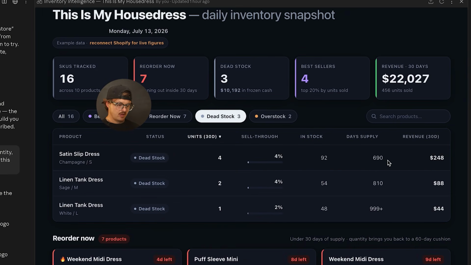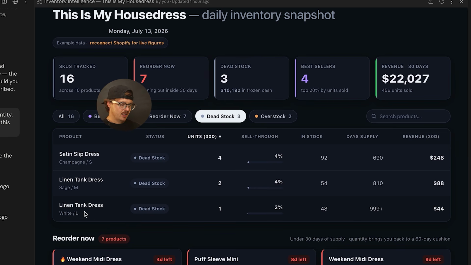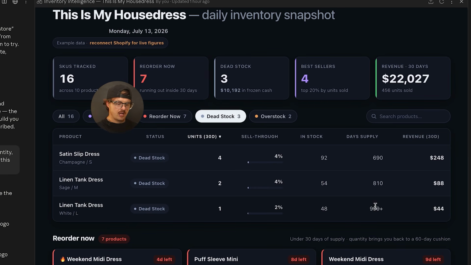It's been on there for a long time. This one's got a linen tank dress. There's only one of them. It's been 900 days, $44. That right there is honestly cash that's tied up in the garment rack instead of actually in her pocket. And that's the whole point.